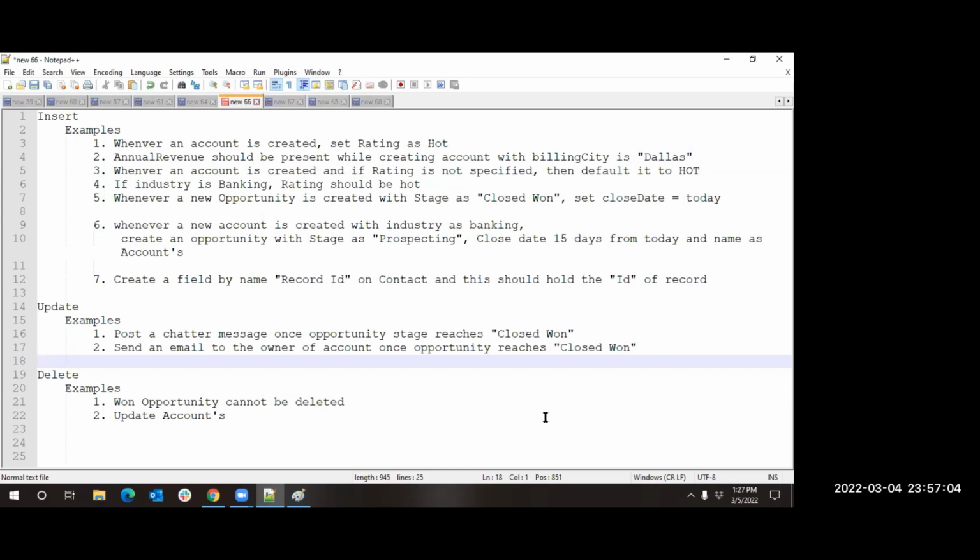It is always recommended to have only one trigger per object. It's not a limitation or a restriction, but it is recommended. Use one trigger for one object and write all your code over there.